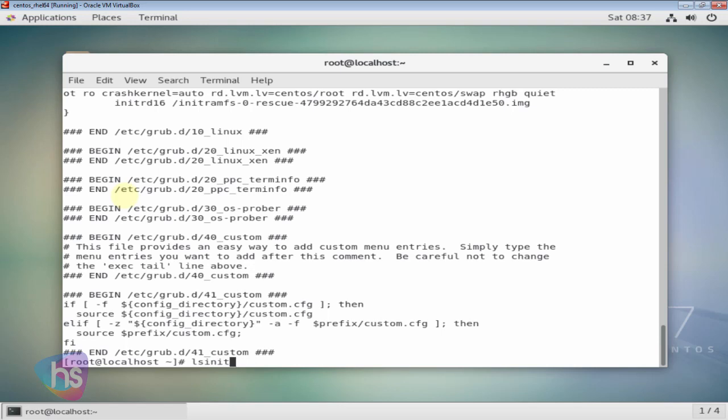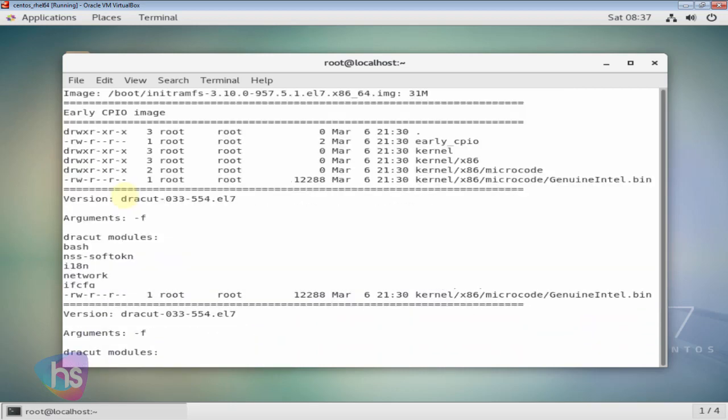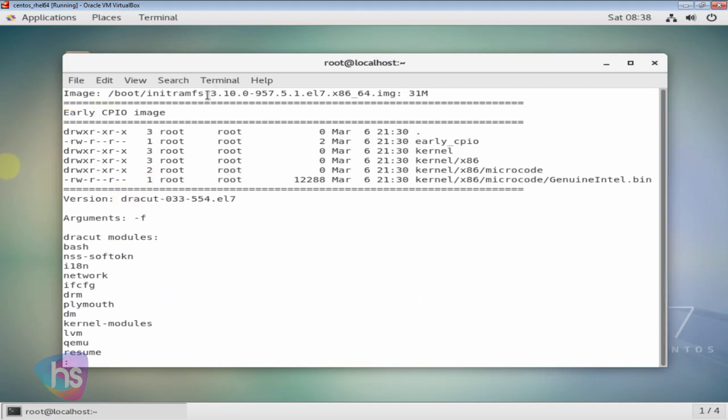And also one more command is there: lsinitrd piped to less, with the path /boot/initramfs and the kernel version. Have you identified that? This is the image file, it indicates 31 MB. It is from GRUB 2 moving to the kernel level, where the kernel version is identified.